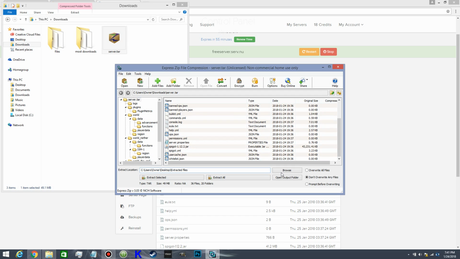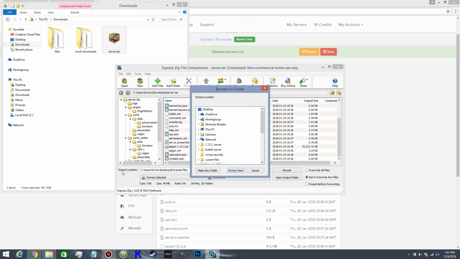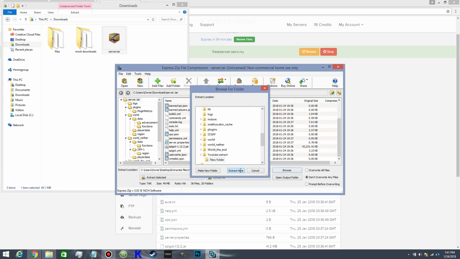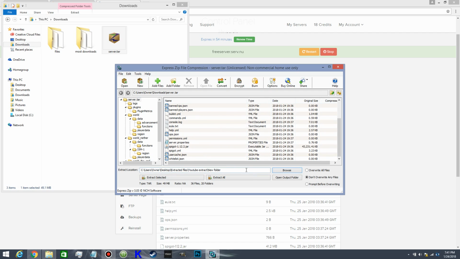So now what we can do is we can search the extract location, click browse, and you can choose where you want it, or I can make a new folder, YouTube. I'll call it YouTube extract so I don't lose it. Extract here is what you'll click. And now, as you can see, YouTube extract is the folder that it'll extract to. And then don't overwrite, just leave it alone.